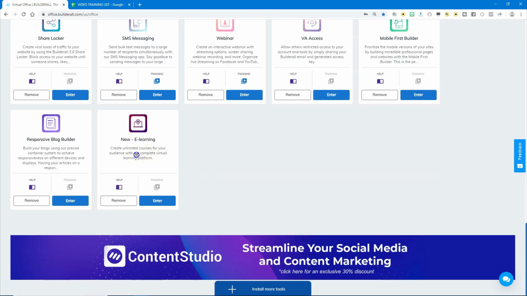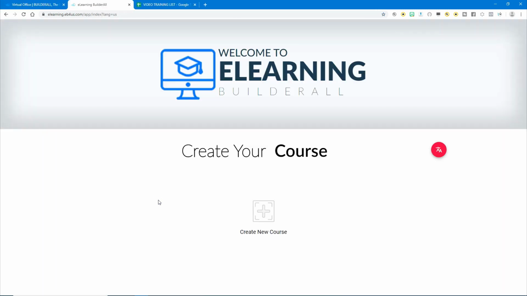Now I can take that and drag it anywhere I want to drag it, so I can have it exactly where I want it to be able to access it easily. Once I have put it exactly where I want it, then all I need to do is click enter, and I can start creating my new e-learning course.